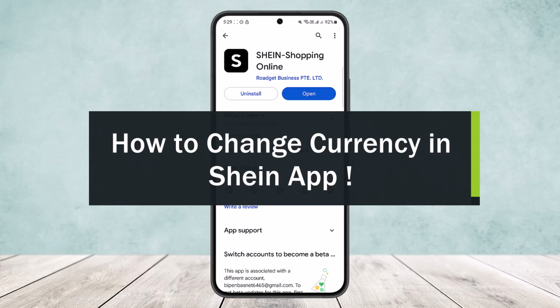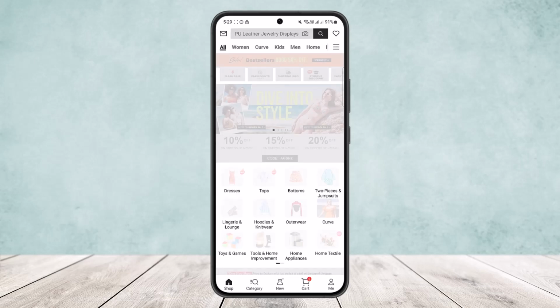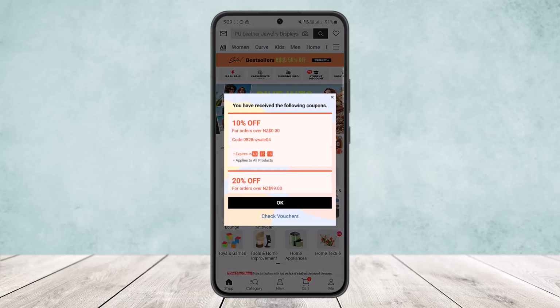Today I'll guide you on how you can change your currency in the Shein application. Now the process is actually quite simple and easy, so let me guide you through. Simply open up your Shein application and here you should get an interface like this. Now make sure you're logged into your account.